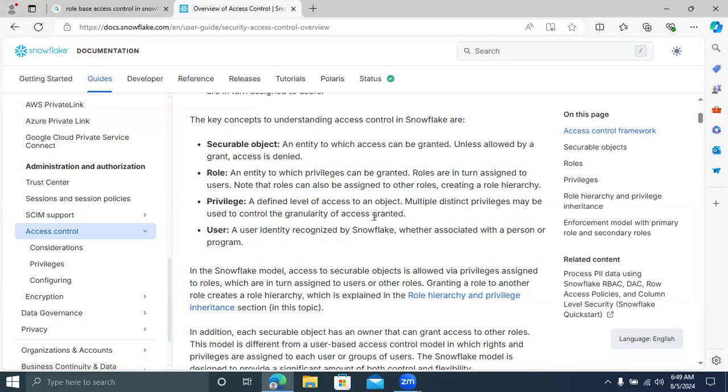Now, these are called privileges. If someone talks about privileges, you have to say they are defining the access of an object. Who has to access? Which user has to access? Who has the rights to access? And you can do multiple privileges as well.